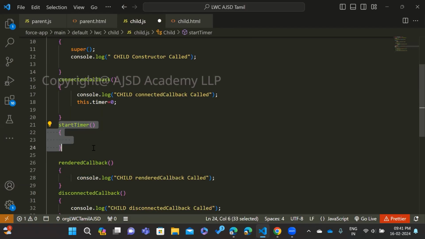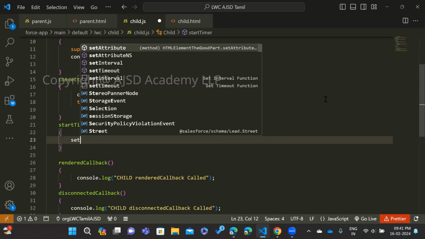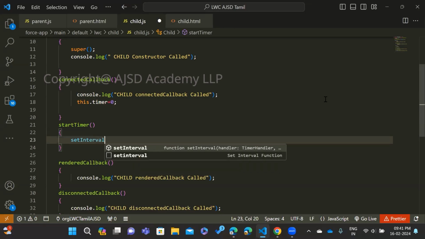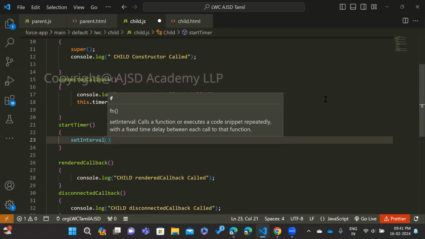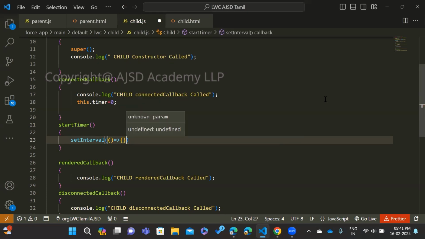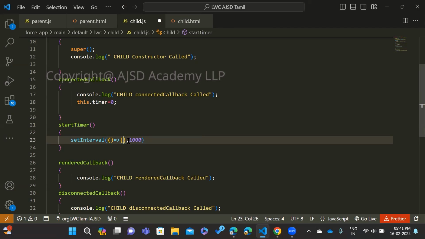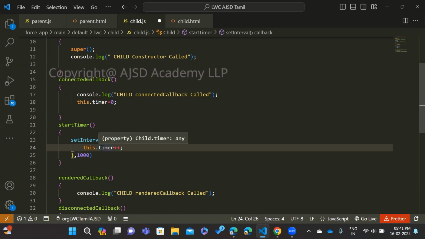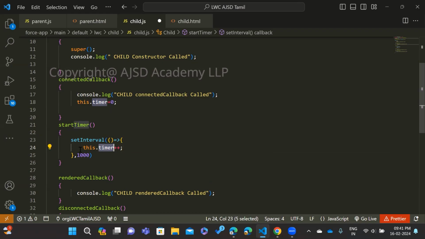My own method. What I'm going to do is use setInterval. I hope you know the syntax of setInterval, right? We have an arrow function here, and then I give the milliseconds as 1000. So after 1 second, the particular code will get invoked in the interval. I'm going to use this.timer inside and increment it by 1. So the timer value will get incremented 1 by 1 at a 1 second gap.